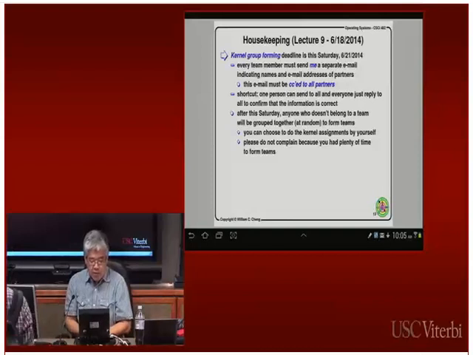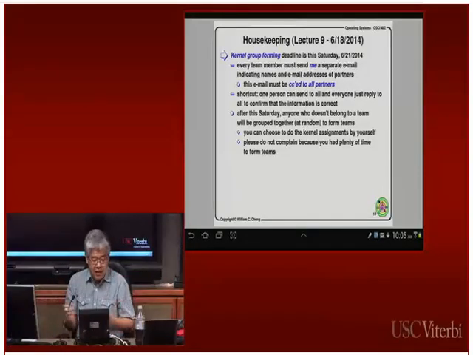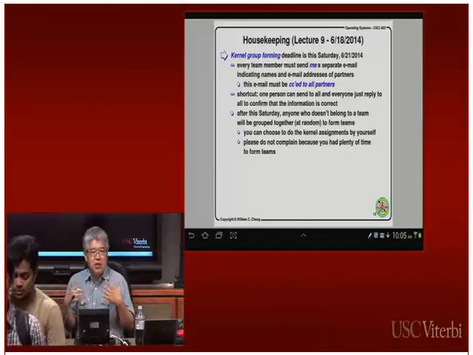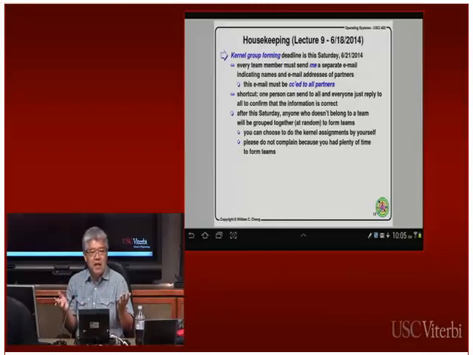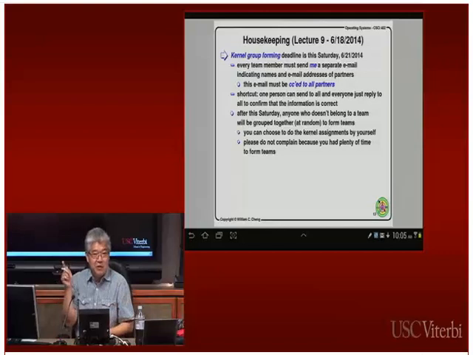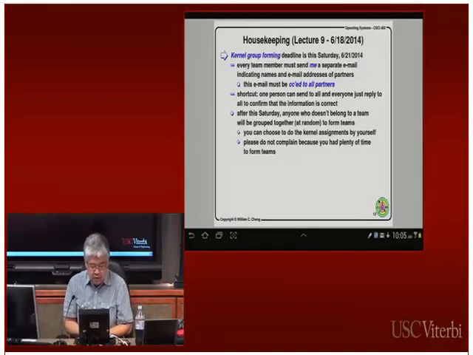And here's a shortcut. One person can send it to me and everybody in your team, and then everybody just replies to it and confirms that this information is correct. That's a really fast way to do it. Also, you should notice that if you start doing this and your partner is not doing what he or she promised to do, maybe that's the partner you should watch out for, because this person might not keep his or her promises. After this Saturday, anyone who doesn't belong to a team will be grouped together at random to form teams, depending on how many students are left.